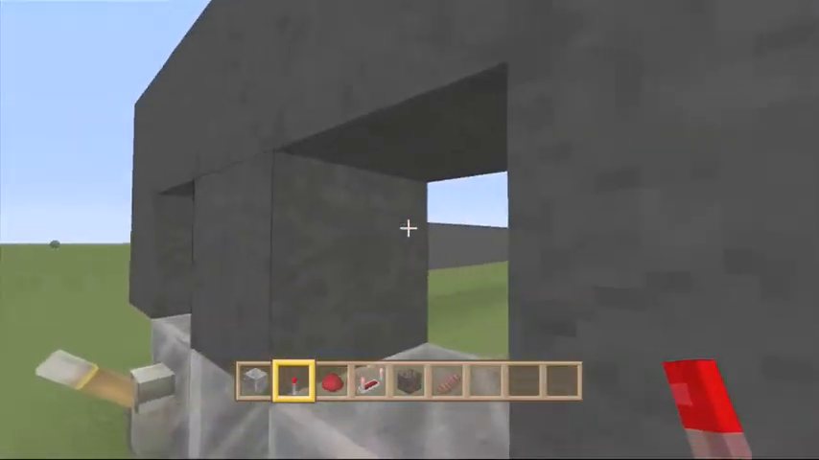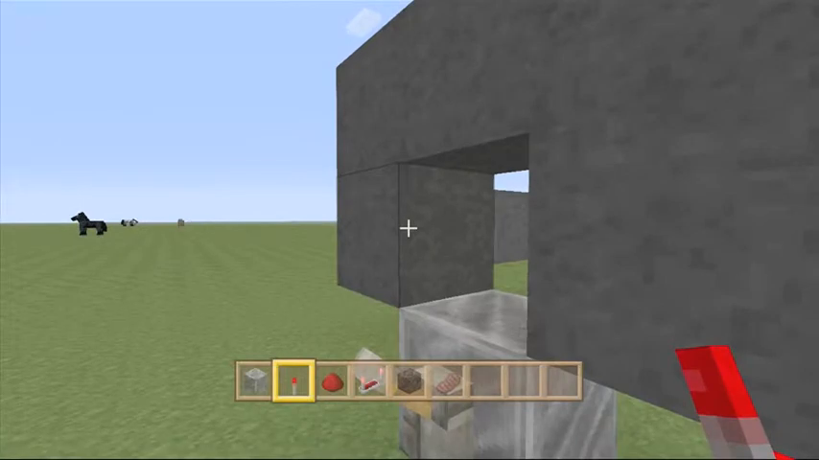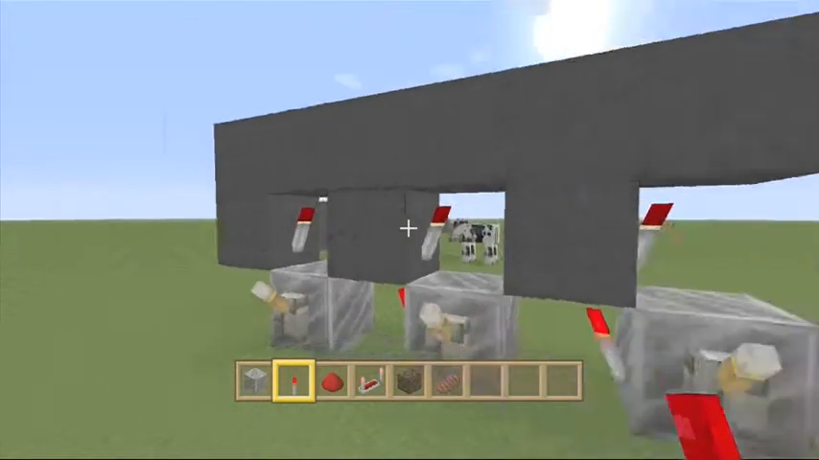You have to have a torch on the side, and if you guys are building along with me, I would love to see your products and how you design it and how you make it.